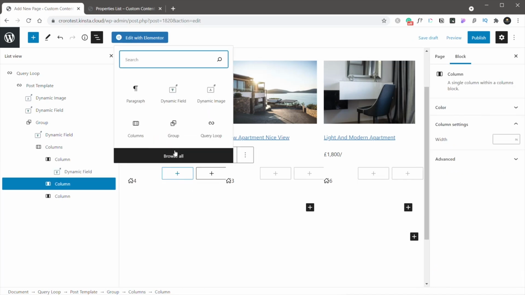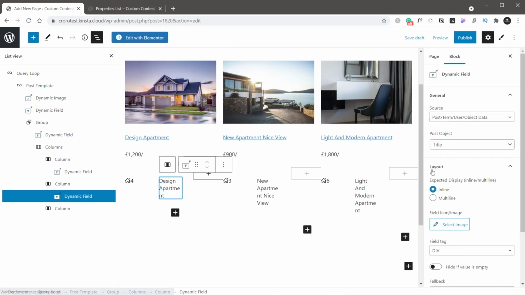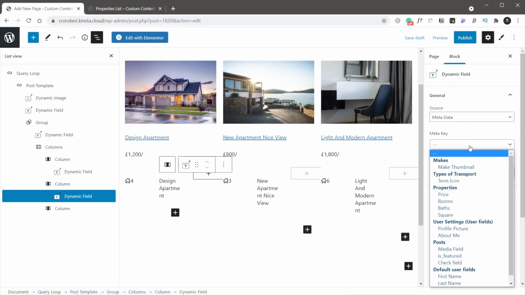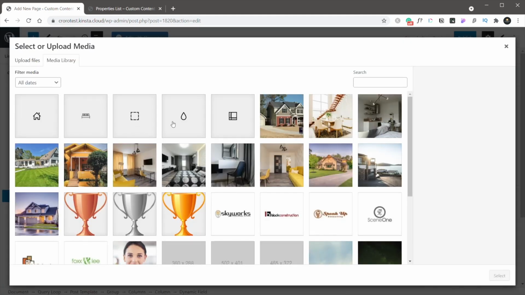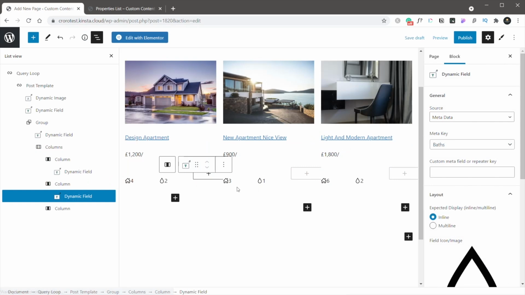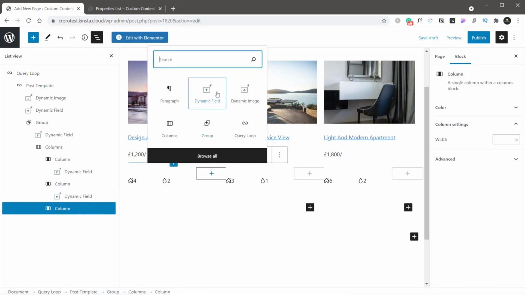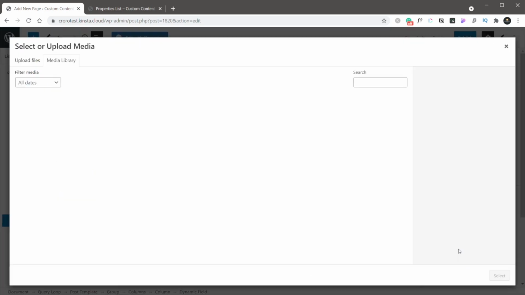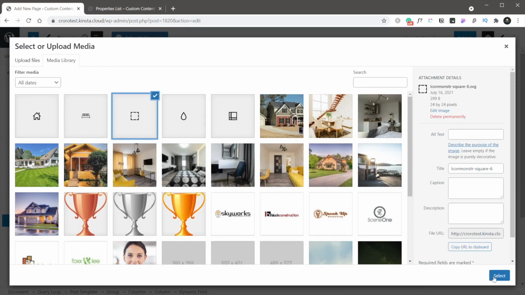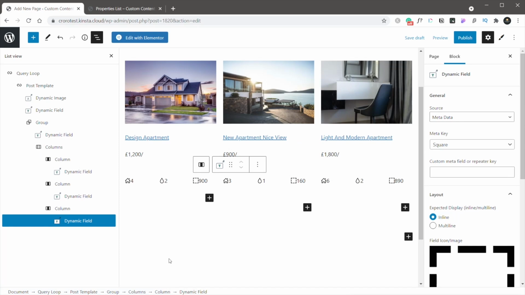Again, I'm going to click on the plus, dynamic field. This time we're going to change this to metadata, and we're going to use the option for baths. Select our image, choose the bathroom image, select that, and then the third and final one: dynamic field, one more time, metadata, square footage, and select our image. So we'll choose this option. And there we go, that's now created those sections.